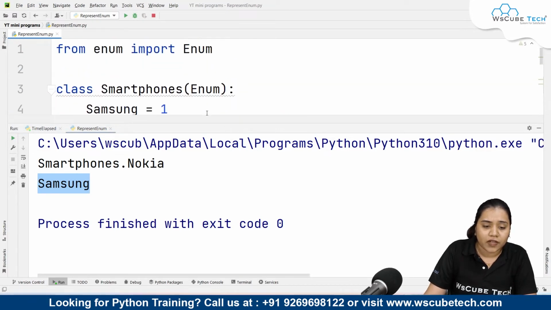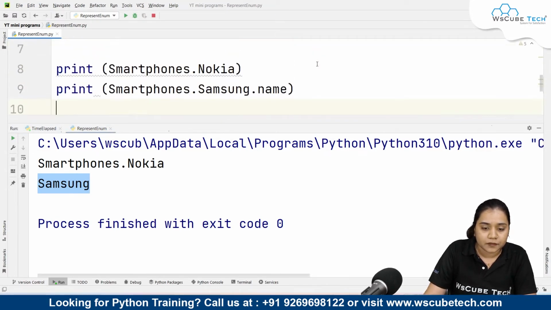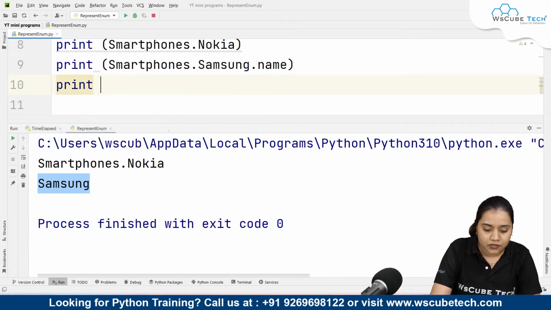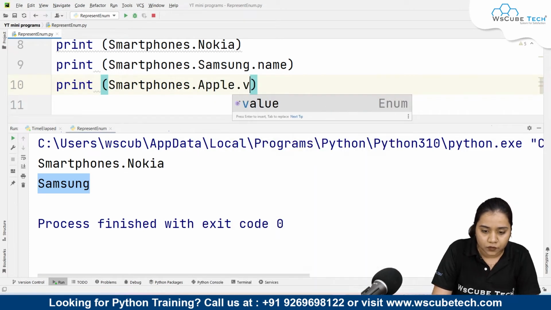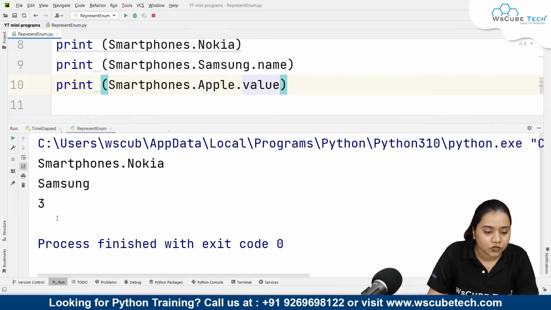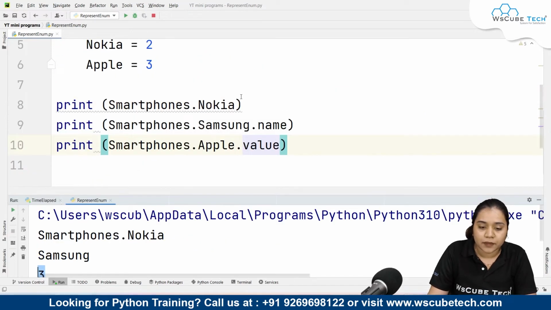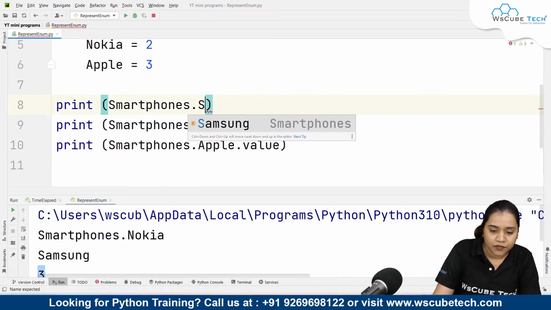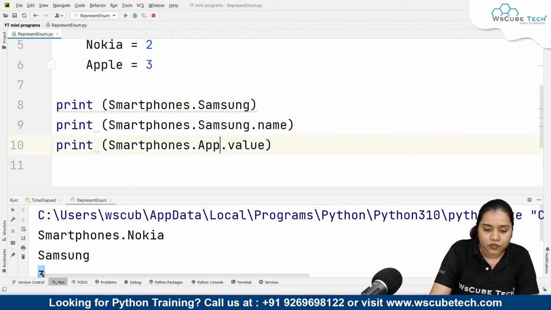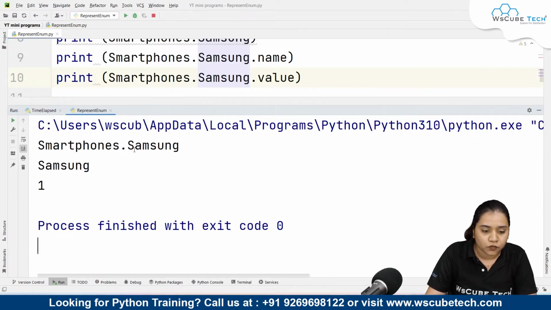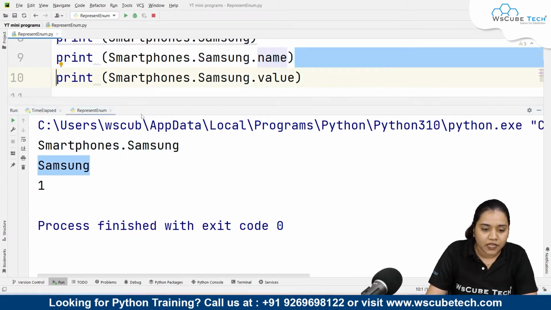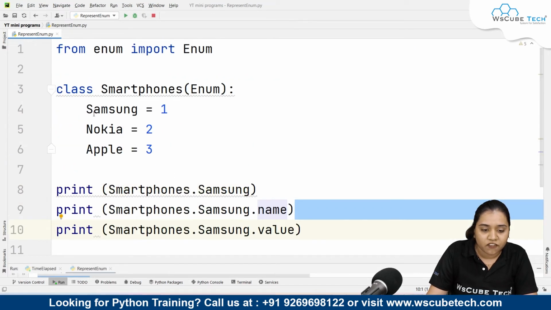Similarly, if I want to know the value of Apple, for that I'll write print Smartphones.Apple.value. And let's run and see what output we'll get. So we'll get the output 3 over here. If I do the same for the same phone, for example, if I take Samsung here, and for the value also I take Samsung, in that case, I would get the output Smartphones.Samsung, that means the name of our class dot Samsung, and in the name we will be obtaining Samsung, and in the value we will be obtaining the value that we have bound to Samsung.